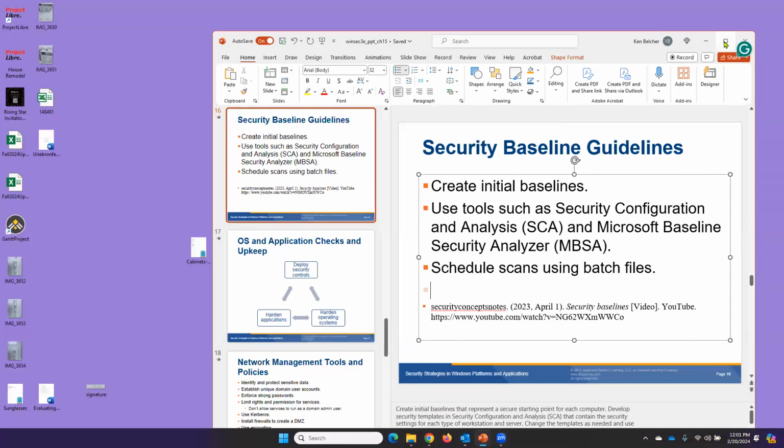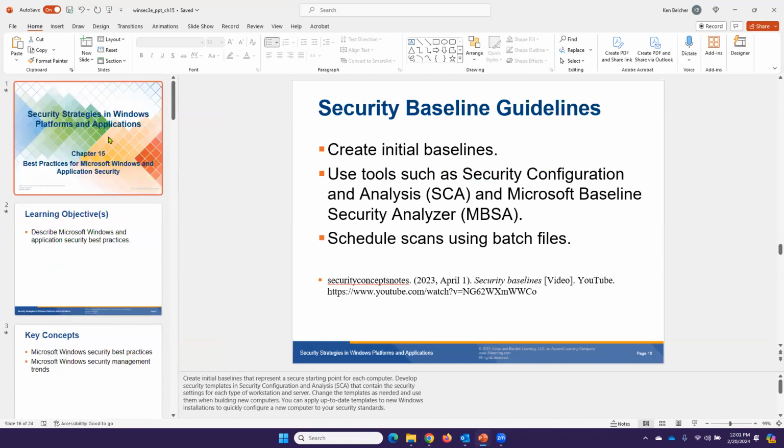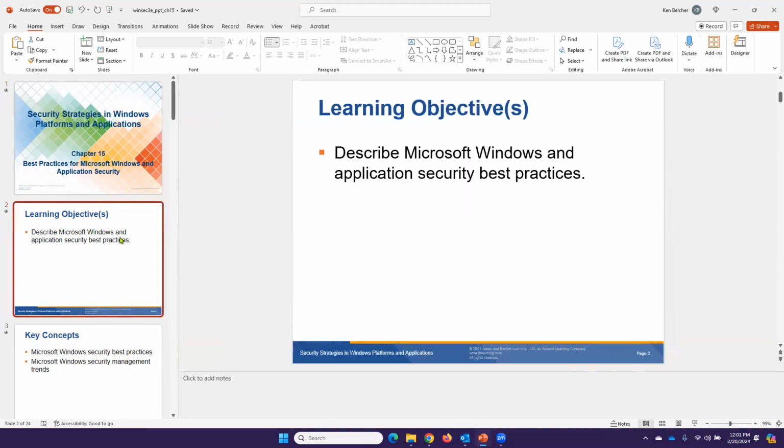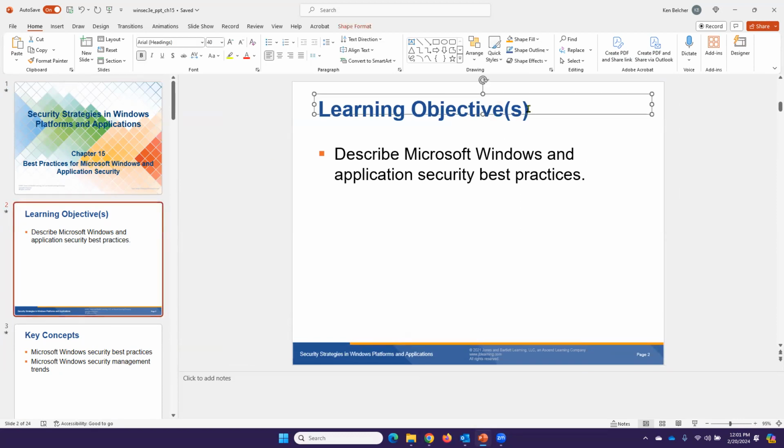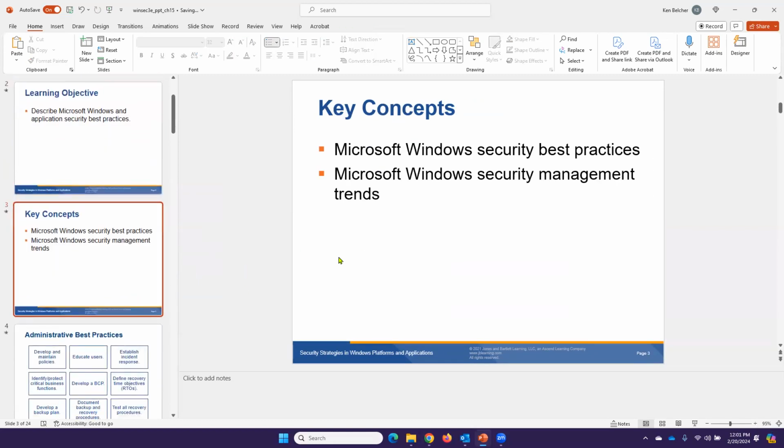So chapter 15. Last chapter for this week. I know four chapters this week, so it's quite a bit of information. But for the last chapter, there's only one learning objective, which is to describe Microsoft Windows and application security best practices, which we've been going over at the end of each chapter.